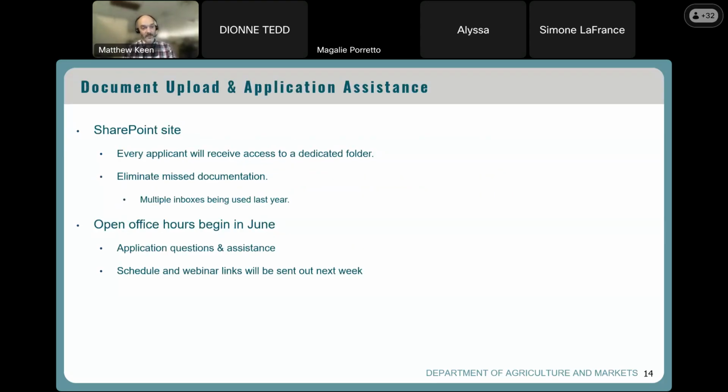Now, this year, what we're going to do is something a little bit different with the documentation. We've created a SharePoint site. So anybody who submits an application will receive access to a dedicated folder for their SFA on this SharePoint site.